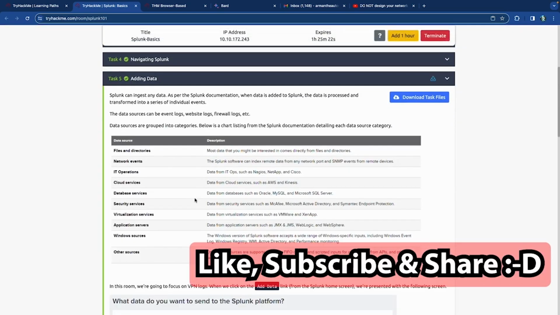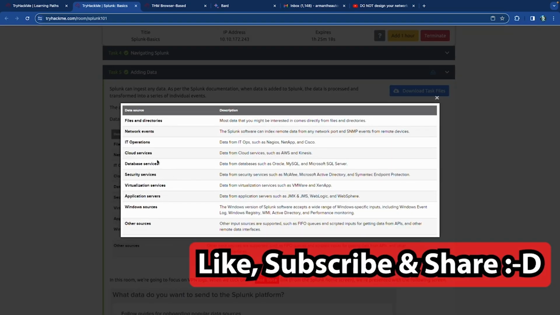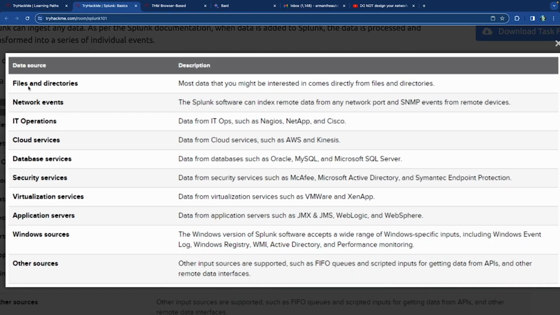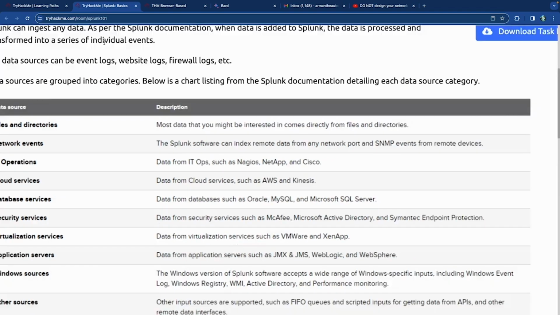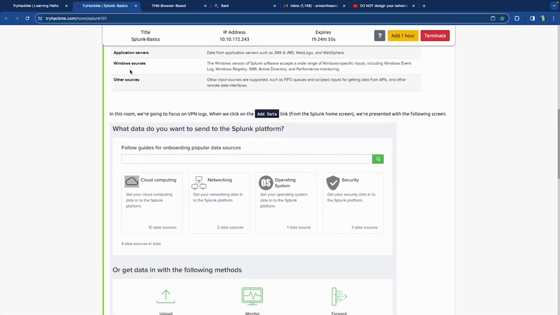And now we're gonna actually add some data and play around with this a little bit. So this is the gist, right? This is where you can source your data, files and directories, network events, IT ops, cloud services, database services, security services, virtualization services, application servers, Windows sources, and other sources. So there's a lot of stuff that you can use as your source that you can feed data into Splunk.